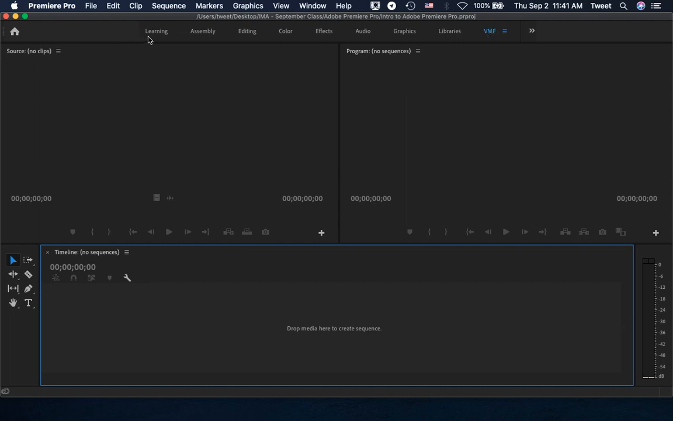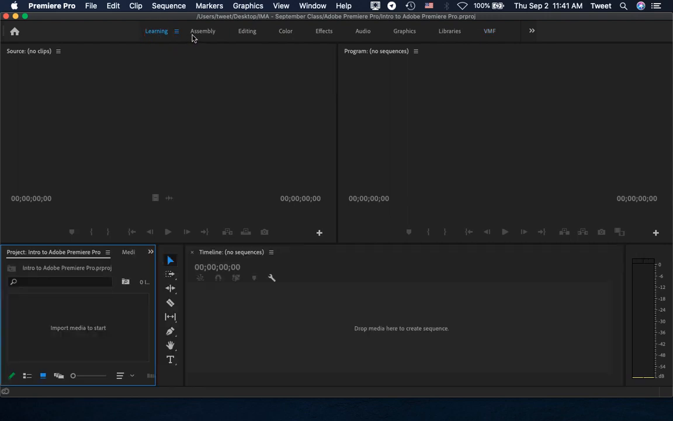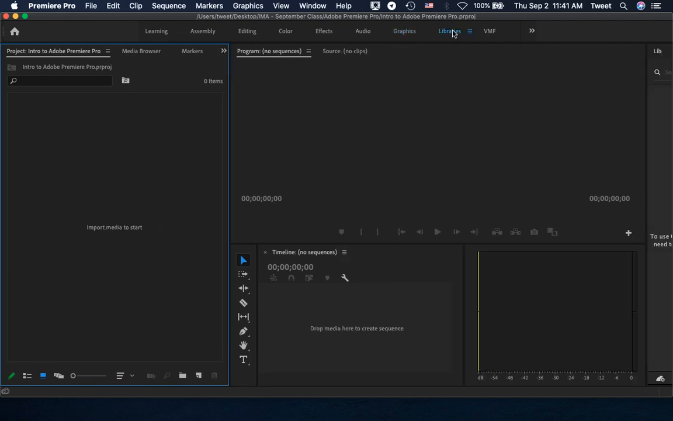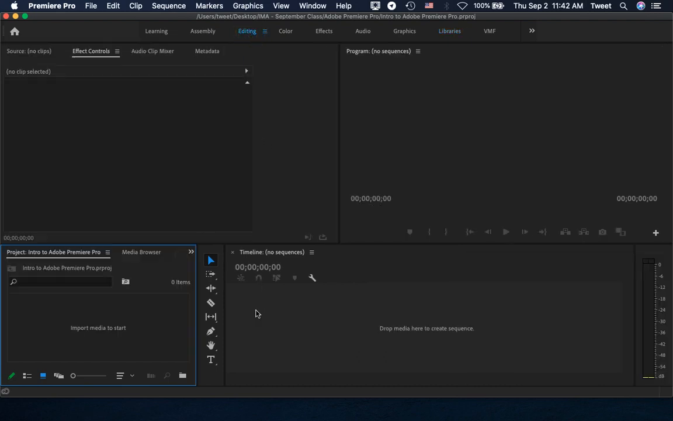So by default, this is what you see: learning, assembly, editing, color, effects, audio, graphics, libraries. I'll show you later how to create your own custom workspace. But meanwhile, I would advise that before you start working on any project, try to choose editing as your workspace. It will give you the best interface to edit your work.